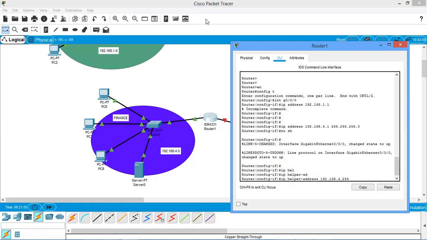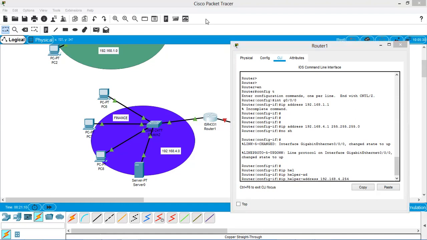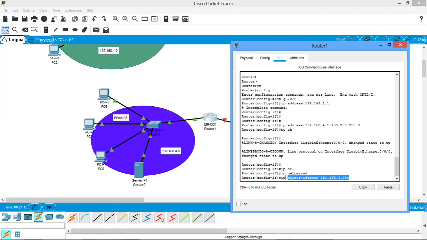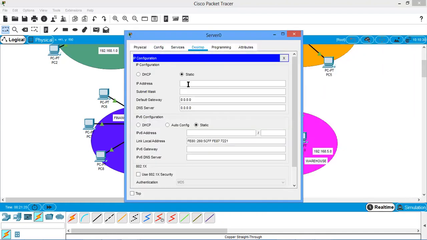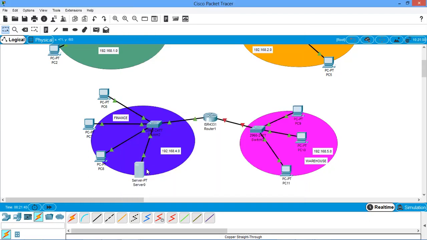So I am actually pointing to the server. The IP address of the server is this. So if I press enter, that's all. Now, let me give the server an IP address. The IP address of the server is, say, 192.168.4.254. My gateway is 192.168.4.1. Maybe my DNS is the same server, for instance. So that's in my server now.